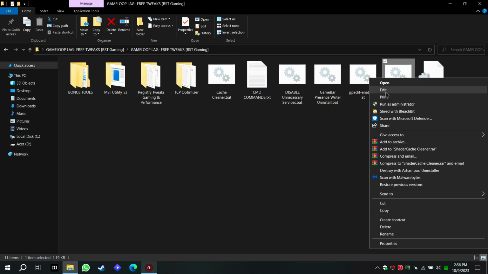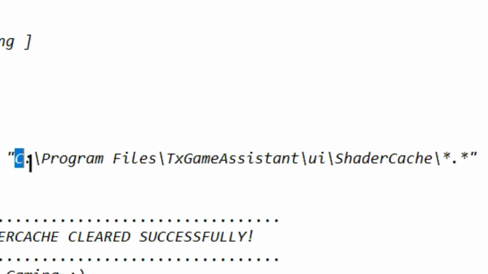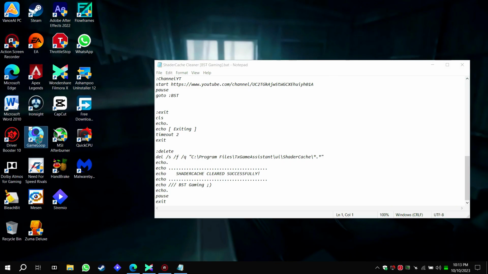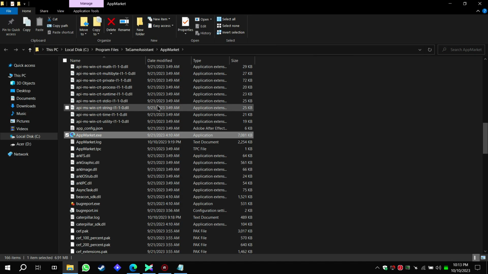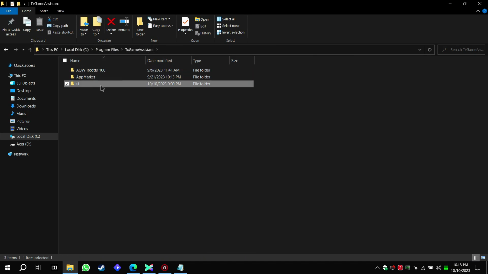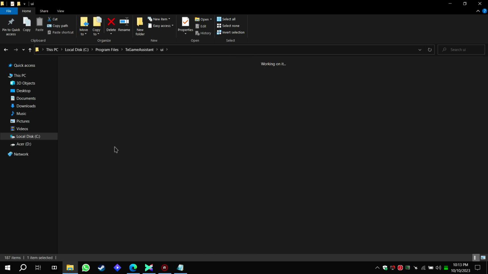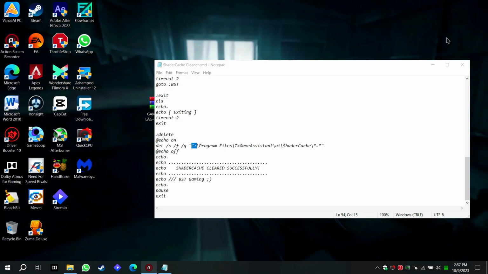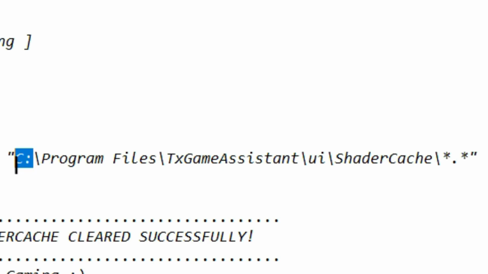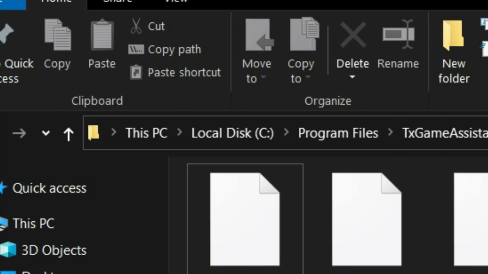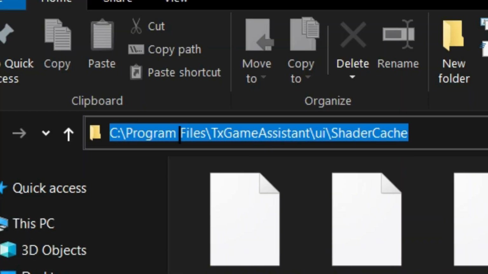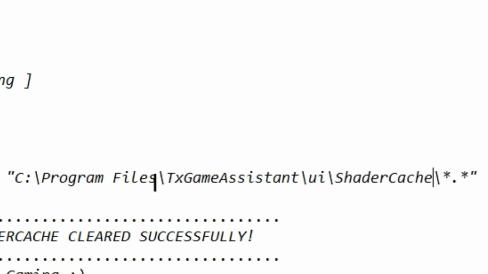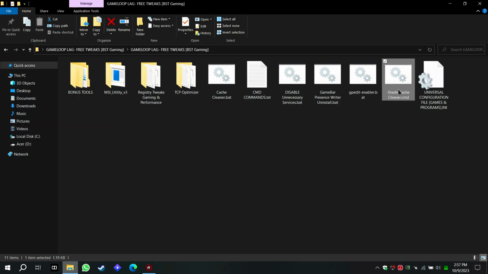But if it did not work for you, open the batch file and scroll down. You'll need to do a little editing here. Go inside Gameloop's file location. TX Game Assistant. UI. And shader cache folder. Then inside the address bar, copy the drive letter. Then you want to paste it here. All you're doing is changing the drive letter. But if you're a psycho and have different folder names, then you copy this whole address and paste it before the backslash. And that's it, you can try again and see if it works.